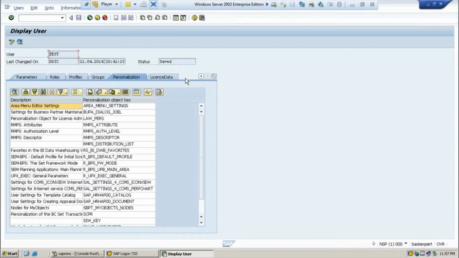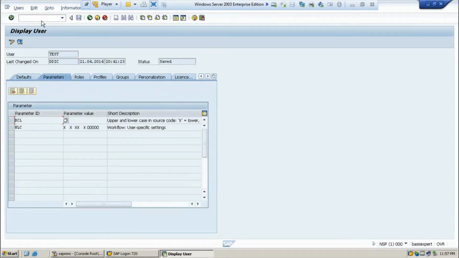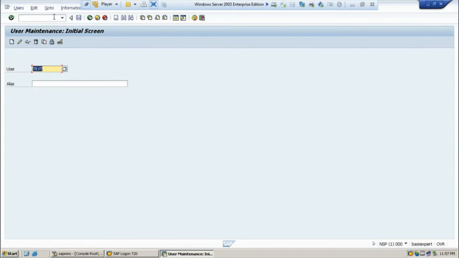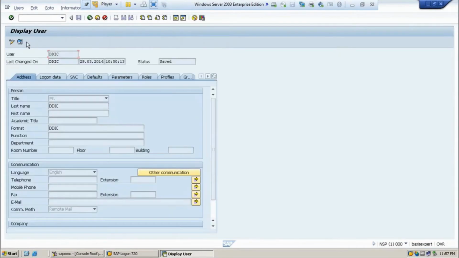So every user has its own user master record. The user master record is maintained through the transaction SU01. How can you see any user master record? You can use SU01. For example, if I want to see DDIC, I just click on display and you can see the DDIC user master record. So every user has its own master record.